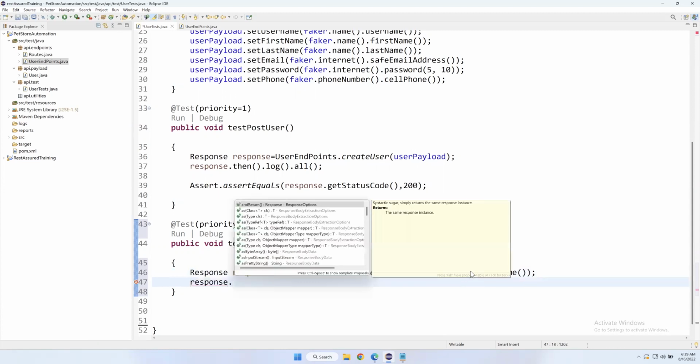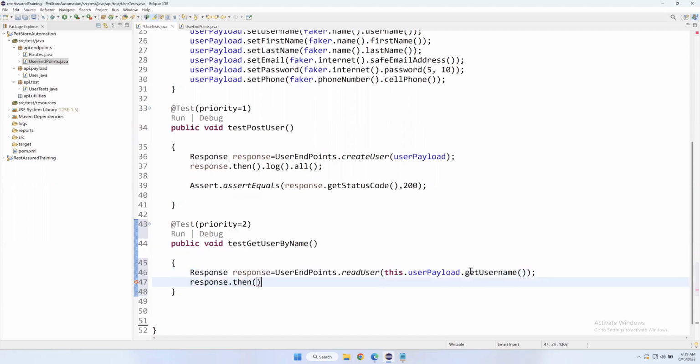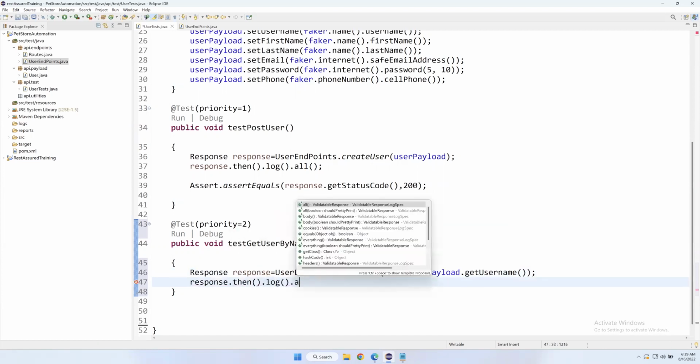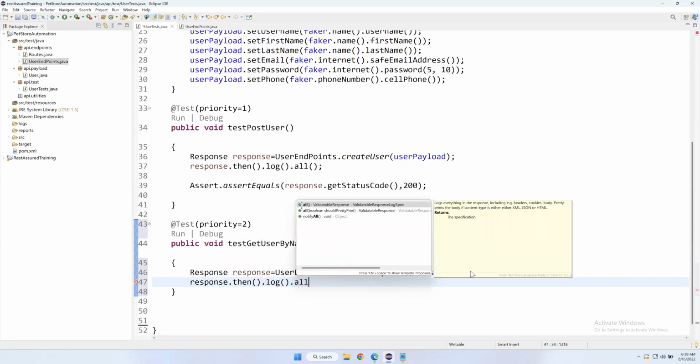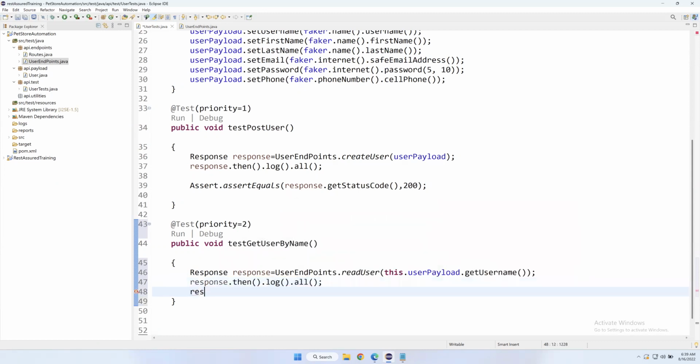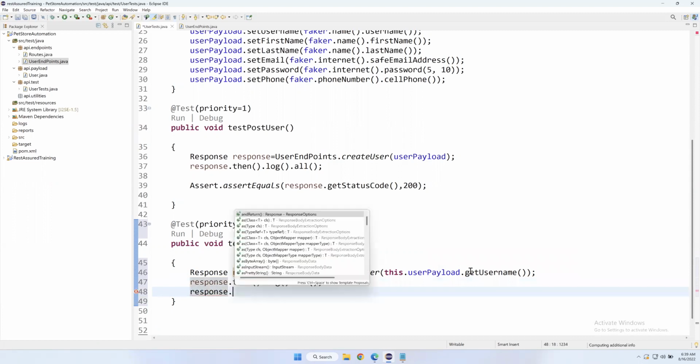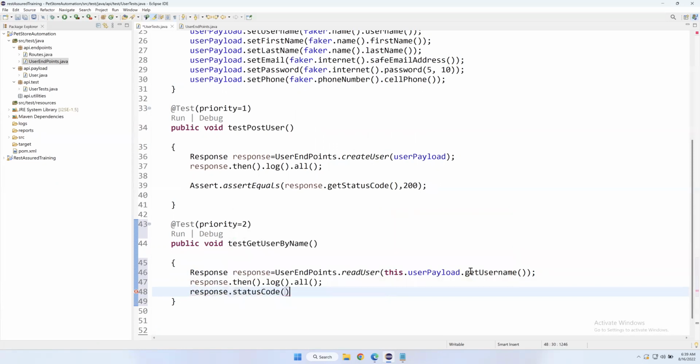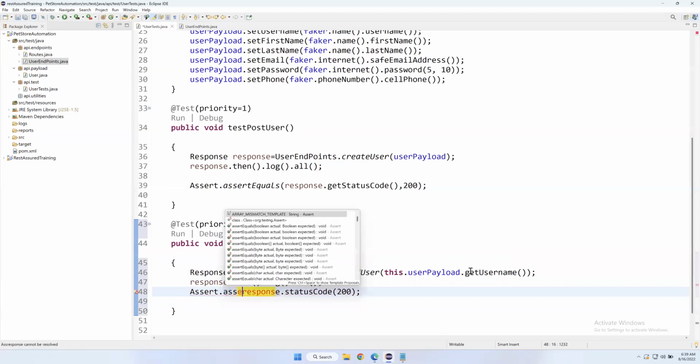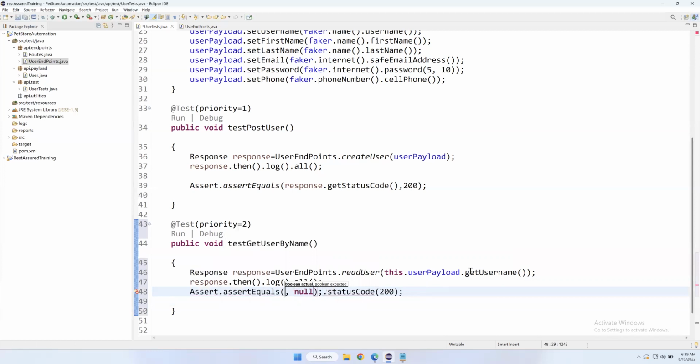Once you get a response, then we can add some validations. Response dot, we can use the then keyword here. Response dot then dot log dot all. We can log all the stuff. And similarly, I can say response dot status code. We can verify the status code should be 200. I can verify response dot status code. This we can put in the assertion. Assert dot assertEquals, response dot status code, comma 200.